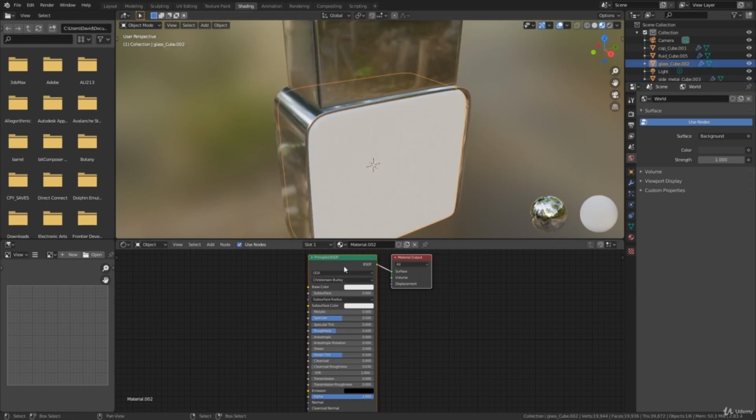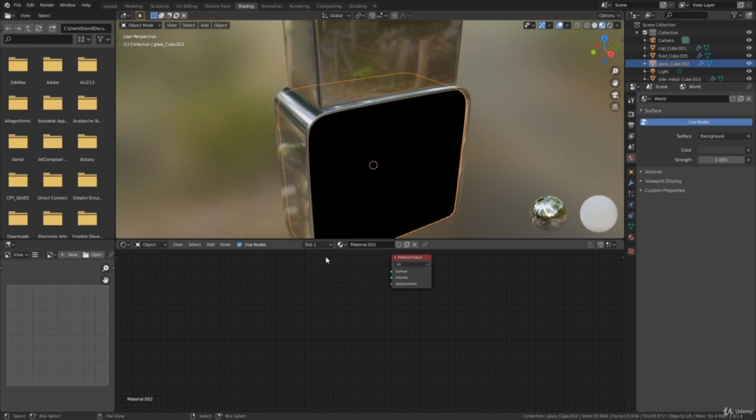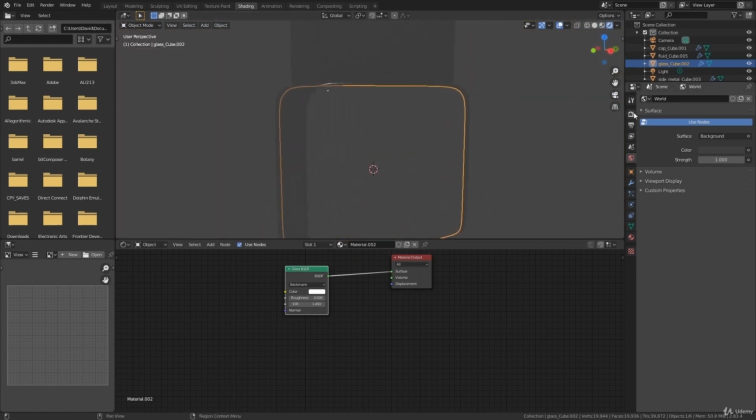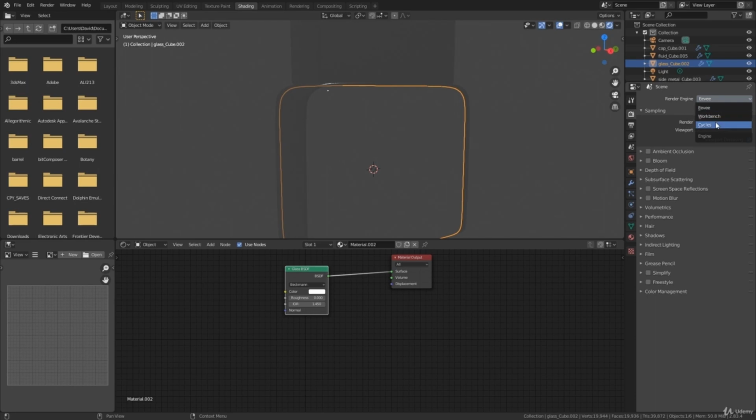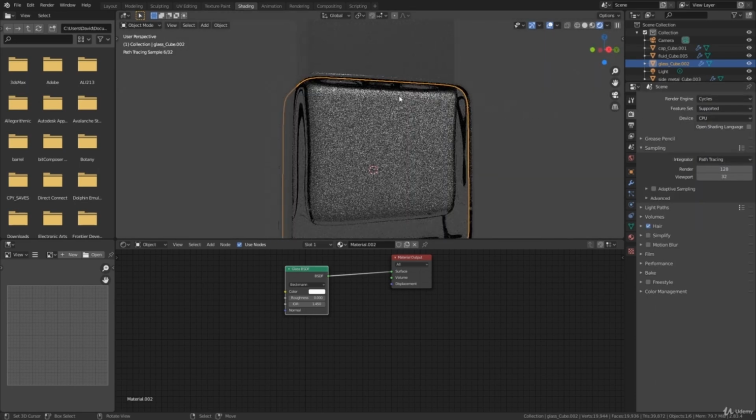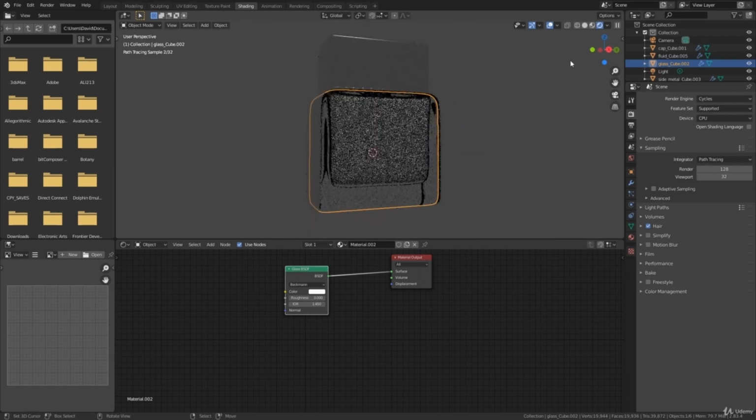Let's go to the glass. So for this material here, I'm just gonna delete the principled shader and gonna add a glass BSDF. The BSDF just goes into the surface and now we have glass. It is a little bit hard to see because we are inside Eevee. Go to Cycles and we can see through it. The lighting is not perfect, but we'll fix that later on.